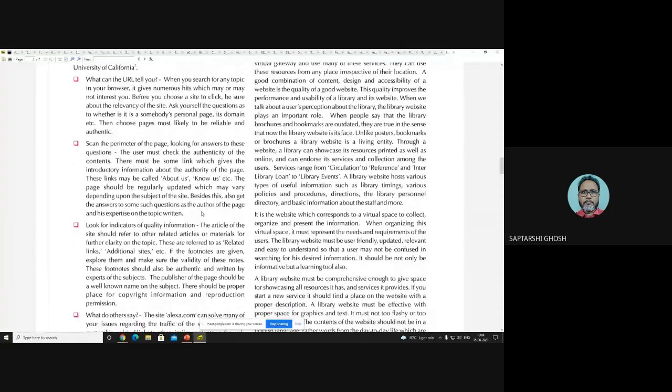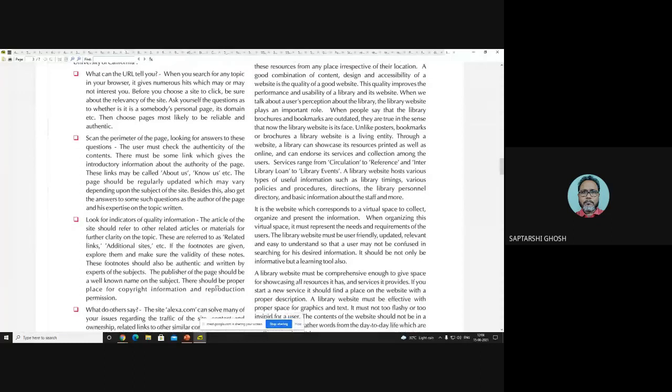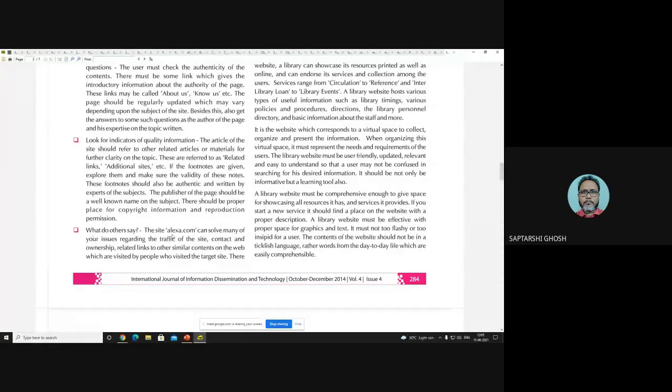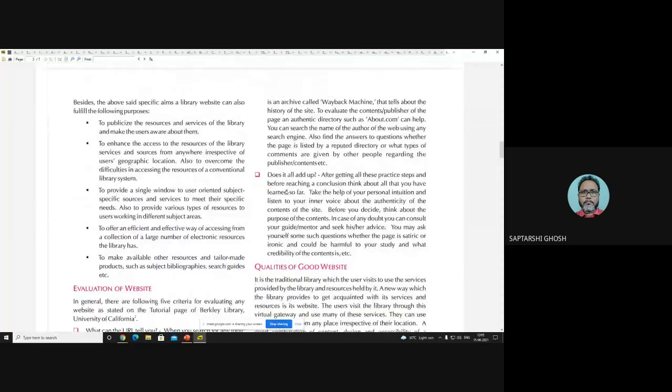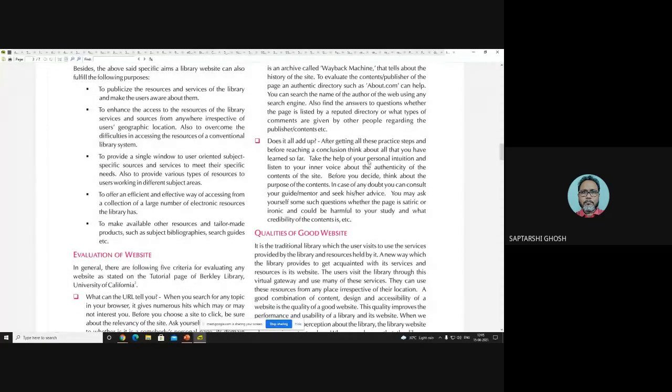It is not so almost all the time, because many a time the information scientists or other fellows or even outsourcing is done. Look for indicators of quality information: links, related links, additional links, copyright information. And what do others say? Here comes the external help, to take what you have seen physically and validate it with some authenticated sources, to decide whether it is true or false. You can take the help of Alexa or a web analyzer for evaluating the library. And does it all add up? After getting all these practical steps, you can go for reaching a conclusion.